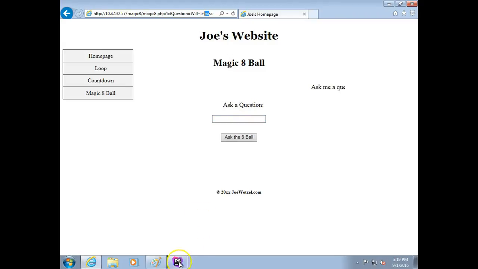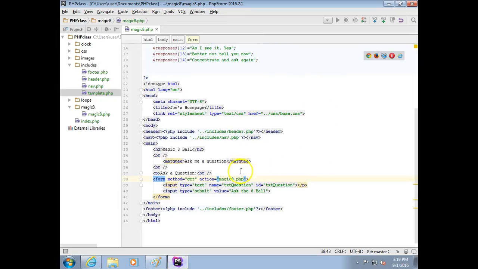So my action can go to the existing page. It could actually go to a whole different page. Sometimes you'll be on like an order form, you'll fill out your information, you hit submit or process my order, and it'll take all that information, throw it to a different page. So there's a lot of different ways you can do it. So you have a get, you also have a post.